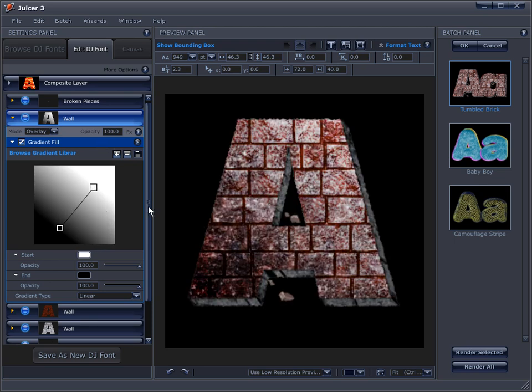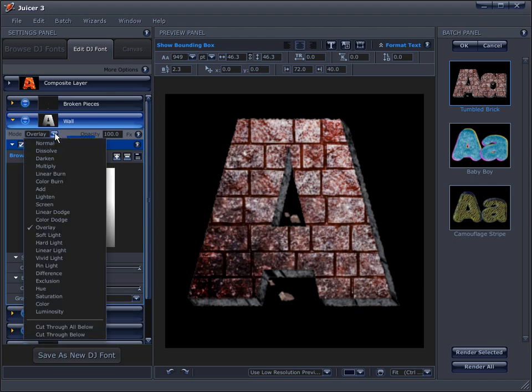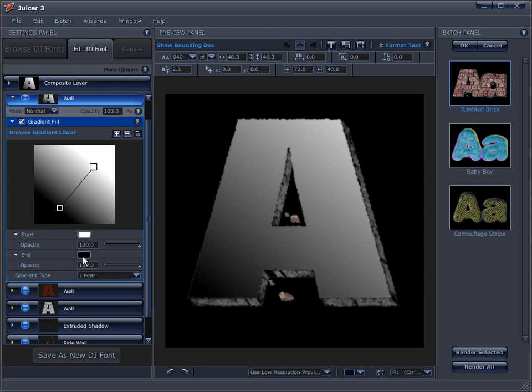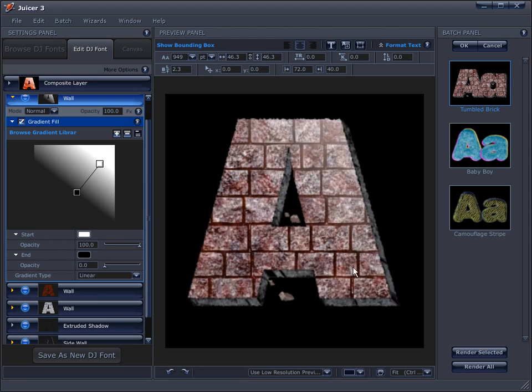But I'm also going to show you how you can use the gradient fill controls to do something a little different. So if I put this back into normal mode, the white and black, we can adjust their opacity. So if I only want that highlight, I can put the black into 0% opacity, which essentially means my gradient is now white to transparent. And so I don't need to worry about the black bleeding onto my letter at all.